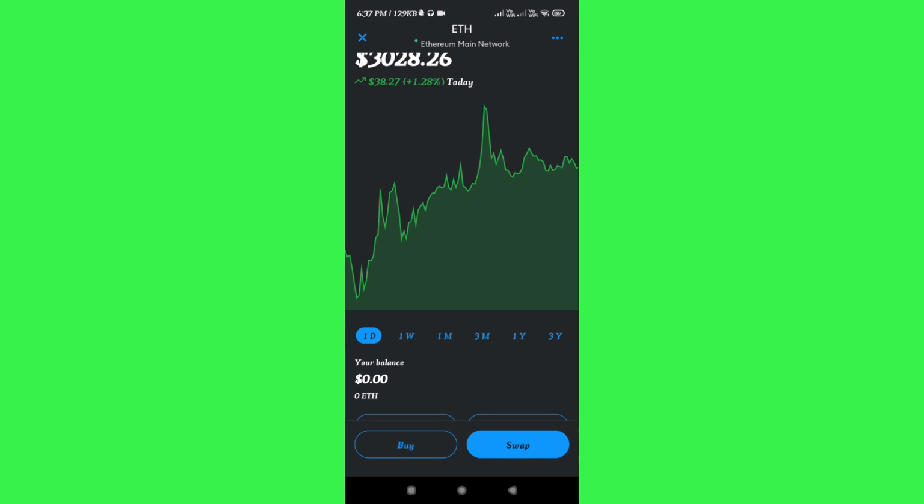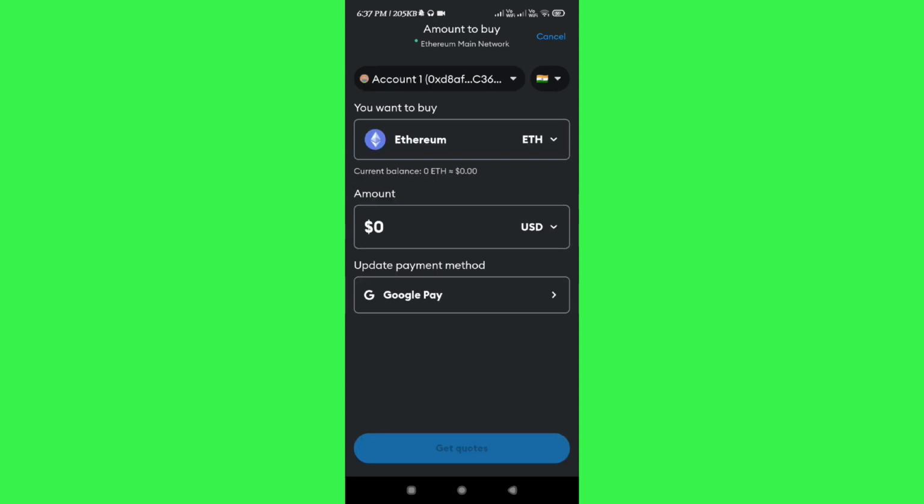So if you tap on the buy button you will be redirected to the next page where you just have to enter the amount of Ethereum that you want to buy, or you need to enter the amount of USDT that you want to spend in order to buy it. So in this section you just have to enter the amount.